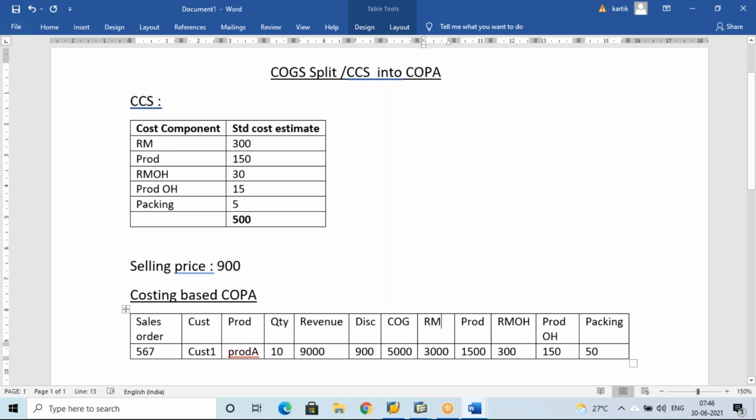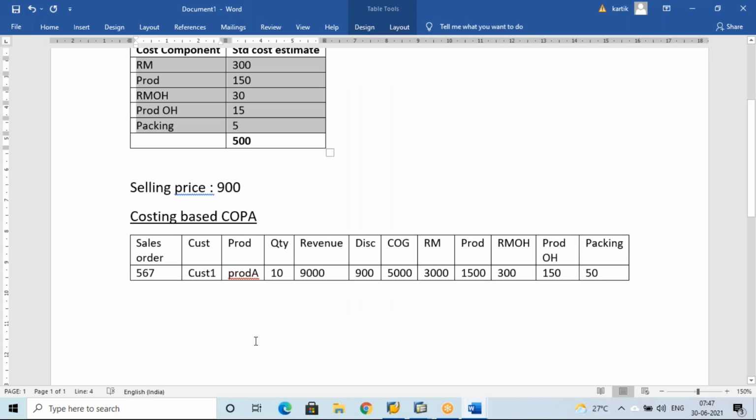These components resemble the cost components of your cost component structure. So this is called COGS split or cost component split. You are sending the complete cost component split to COPA for additional analysis. Now, how is this achieved in account-based COPA?